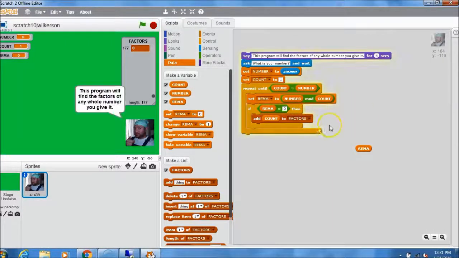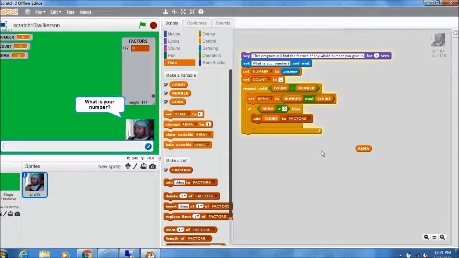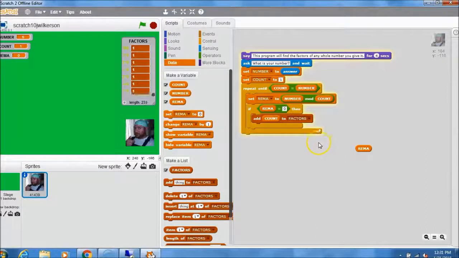I know that because if I put the number 6 in it, it's going to say 1 is a factor. 1 is always a factor. So we want it to keep going. When we start, let's go ahead and delete everything in our list of factors, so we don't get stuck with this long list.